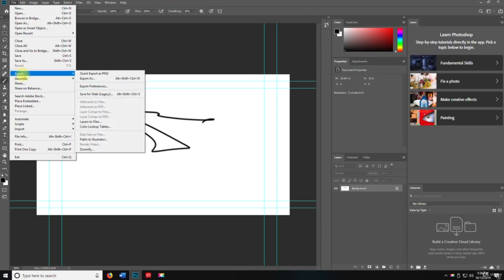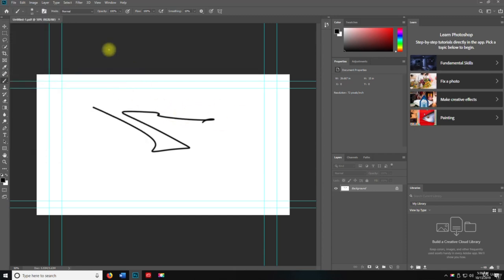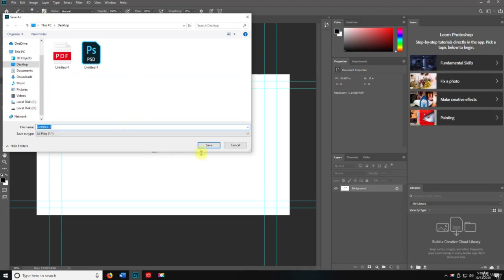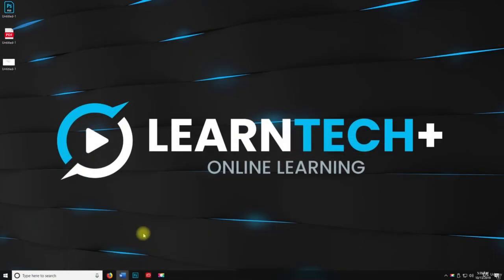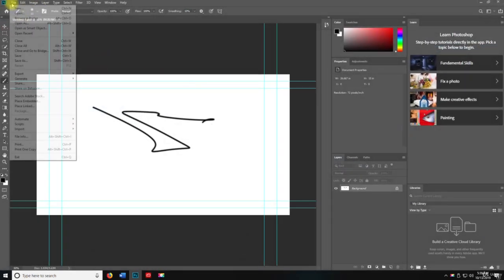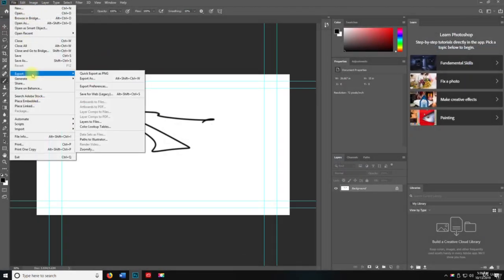Export. Excuse me. Export. Quick export as PNG, export as, export preferences, save for web, and then all these are layers to files, color lookup tables, pass to Illustrator, zoomify. So if I do quick export as PNG, let's save it and minimize. Okay, it didn't work. I like that.